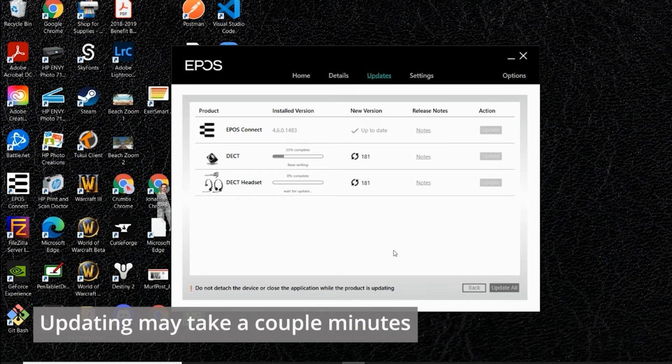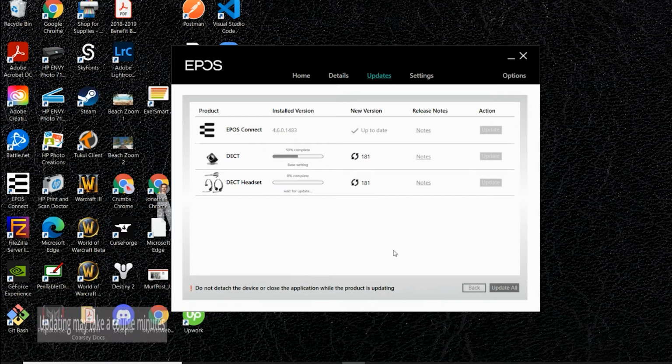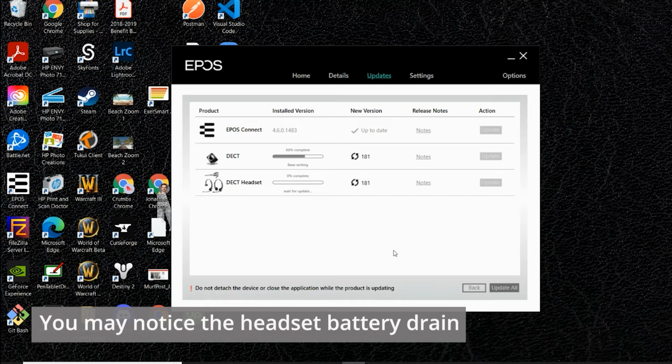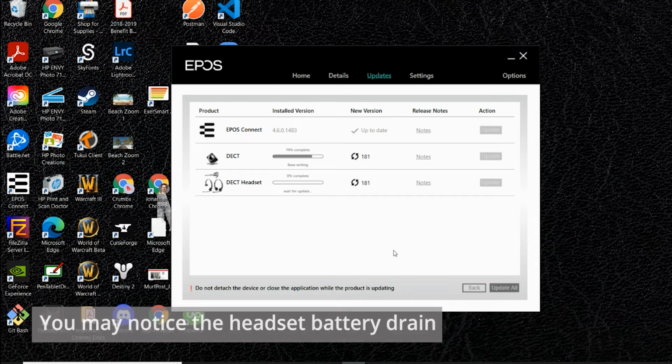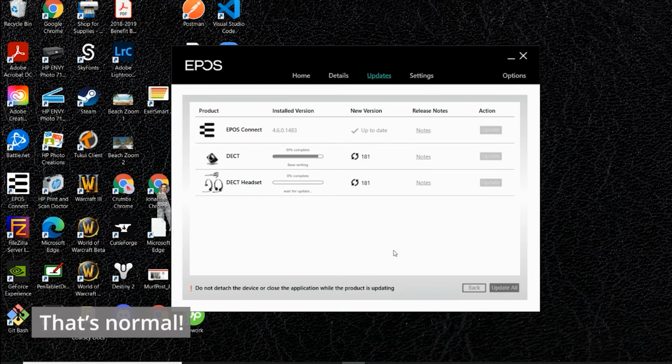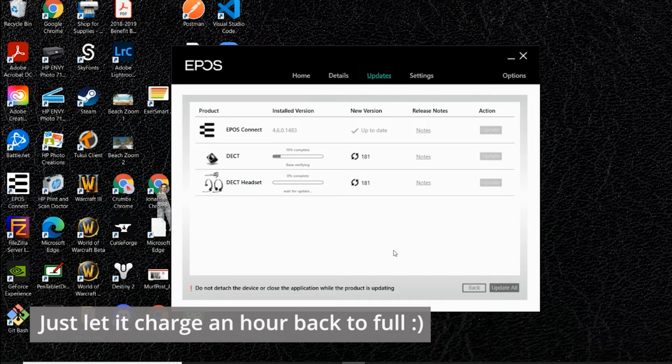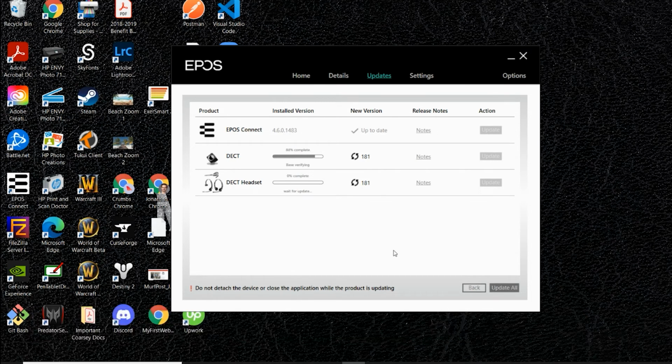This might take a couple of minutes, and when your headset updates, you may notice that your battery runs down and drains on the headset itself. If that happens, leave the headset on the charging base for another hour after the update is complete before you try to use it, so it can charge itself back up again.